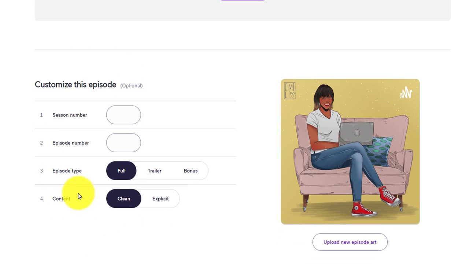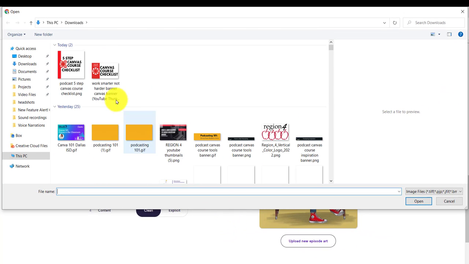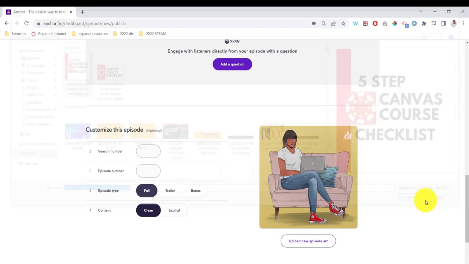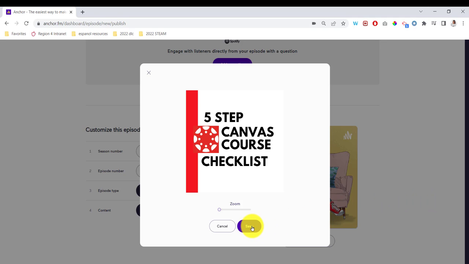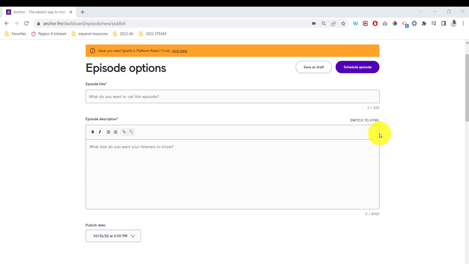Customize this episode. This whole section is optional, whether you want to do season 1, episode 1, give a description, select your content. Here by default, it's going to reuse your podcast art, but I think for each episode, you should use unique art that represents what the topic of that show is. So with Canva, I use their podcast template and it fits perfectly. So I'm going to go fill in my title and description real quick and then get ready to schedule.